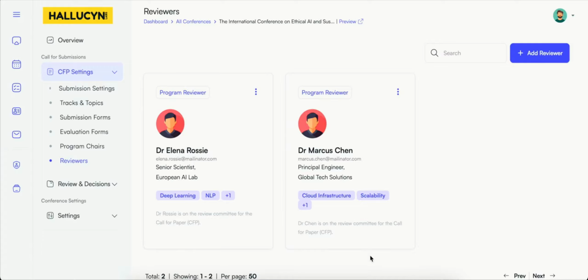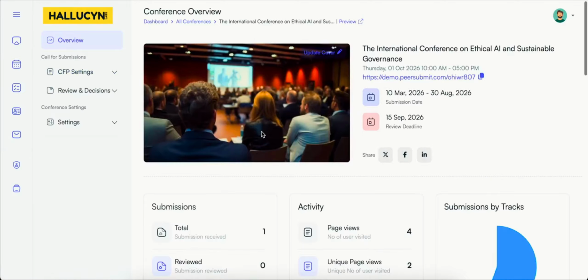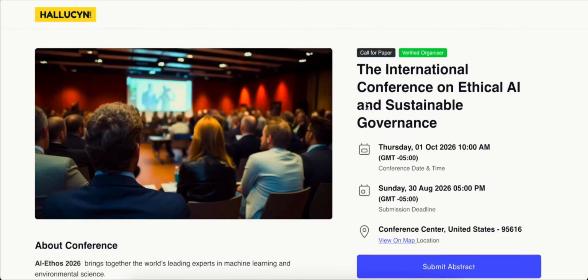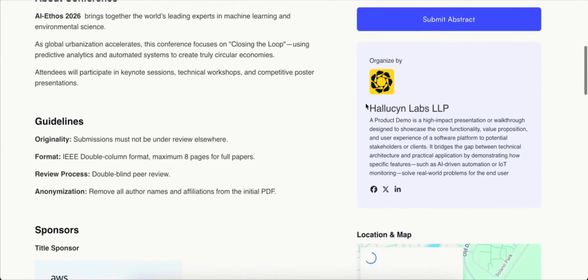At this point, our conference configuration is fully complete. We have successfully configured conference details, branding and settings, submission tracks, submission forms, evaluation forms, program chairs and reviewers. With these settings in place, the conference is now ready to start accepting submissions.